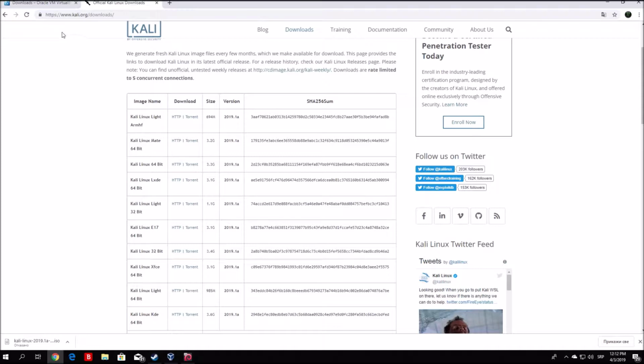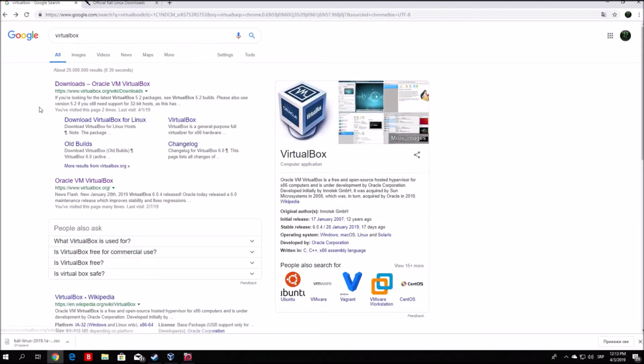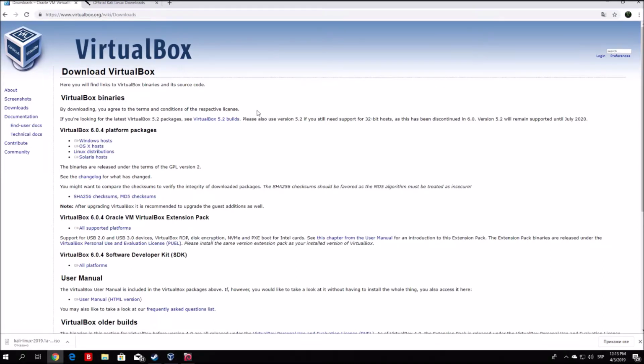After you do that, you want to go to the VirtualBox website, which is right here. So let me go one directory back. You just type in VirtualBox in your Google search bar, and you click on the first link that pops up, which will be Downloads Oracle VM VirtualBox. This will lead you to this page where you can actually pick which one you want to download. As we can see, the current version of VirtualBox is 6.0.4. The platform packages are separated for Windows hosts, OS X hosts, Linux distributions, and Solaris hosts.